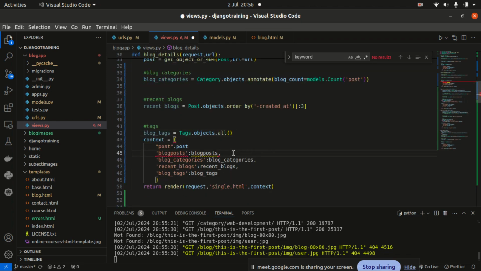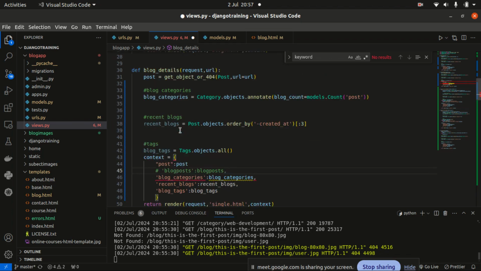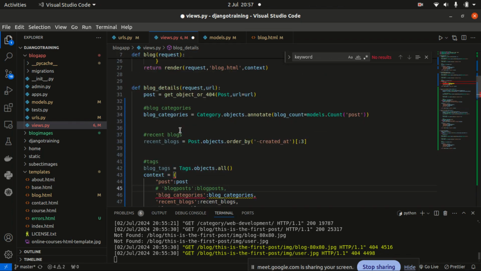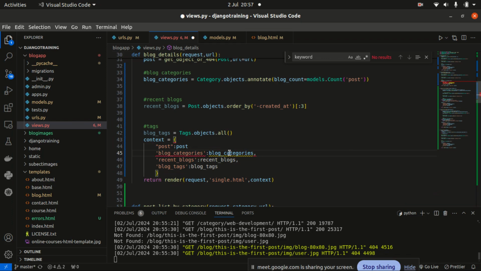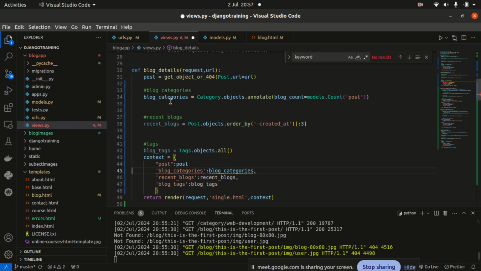Blog post, do we need this? All right, we don't. Blog categories, I think we passed that. Blog categories, why is it misbehaving? All right, so let me see where we are missing it out, because I believe blog categories should be what we have here.